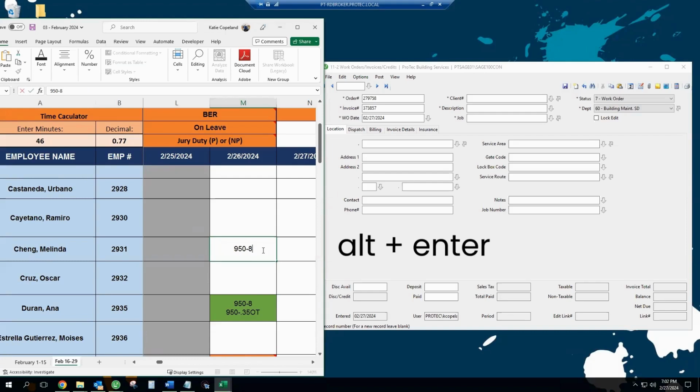We will press Alt and Enter on our keyboard at the same time to create a second line in the same cell. Then, we will repeat the same job number where the last job of the day was worked, a hyphen, and then the overtime minutes, followed by a capital O and a capital T.